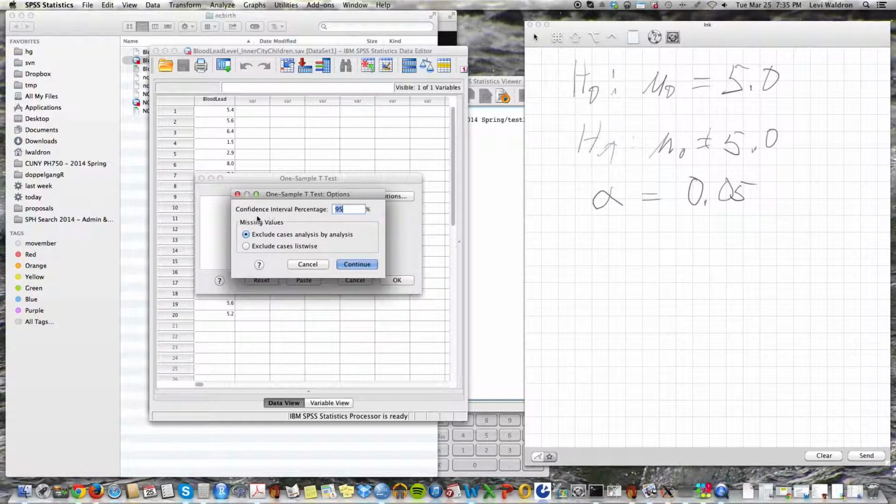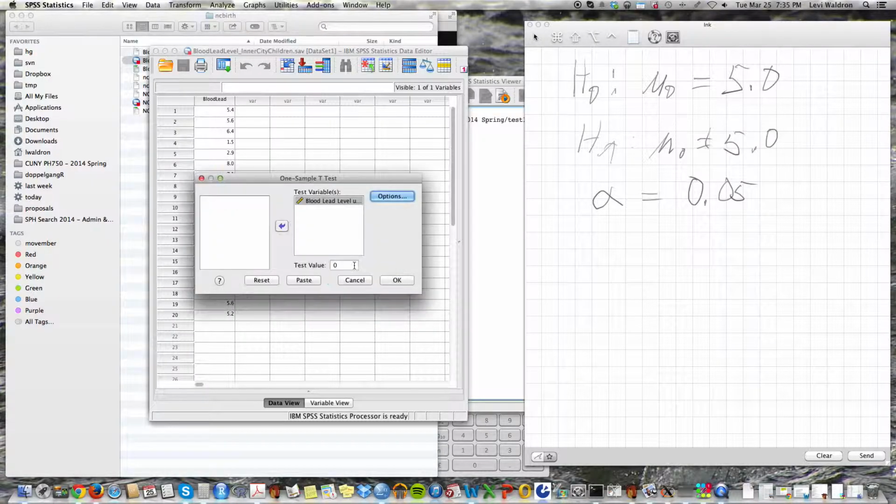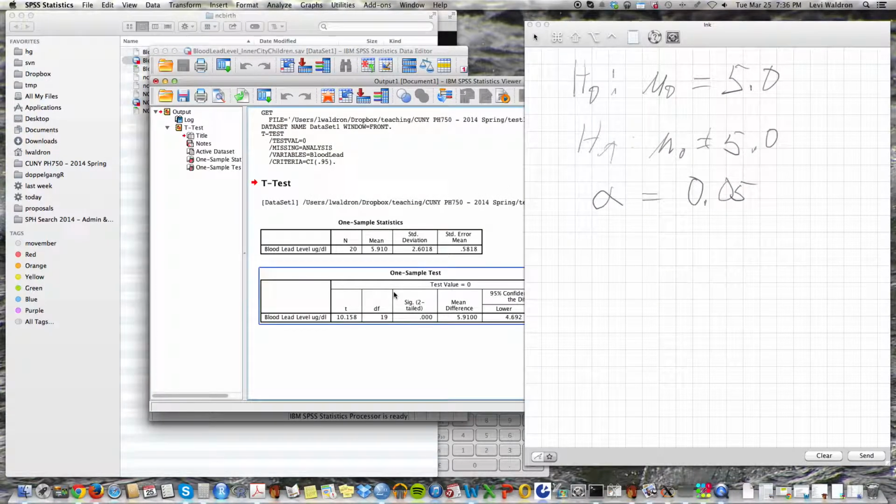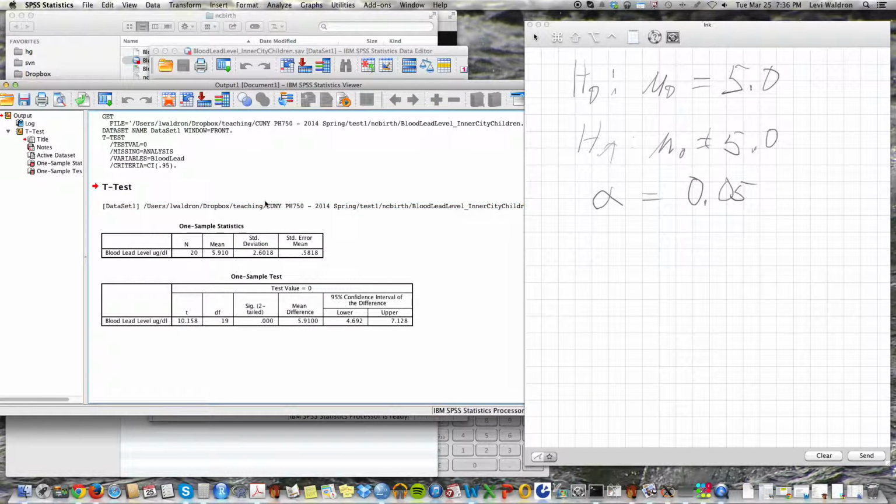We'll leave the missing values at the default, which is fine, and it has no effect because there are no missing values here anyways. Now, first I'm going to show you something. If all we wanted was the confidence interval, we would leave this test value at 0, rather than setting it to what our mu0 is. And I'm just going to show you what happens if we do that. If we do that, it's using a mu0 equal to 0 as the null hypothesis, but the useful thing is that it gives us the 95% confidence interval.